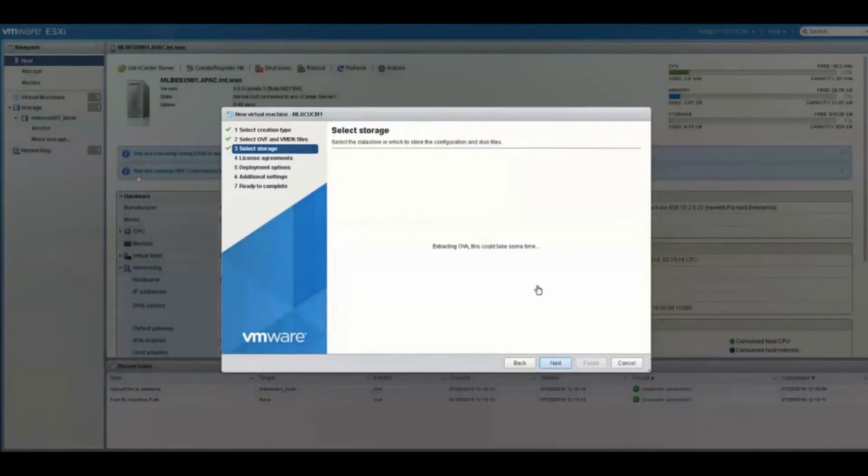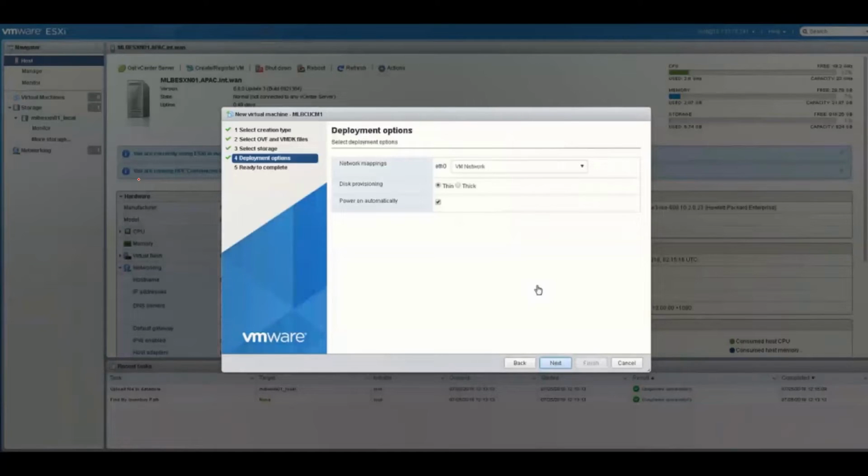After clicking on next, it will show you network mappings, disk provisioning, and the power on automatically options. You can check it out. Power on automatically should be checked, right?